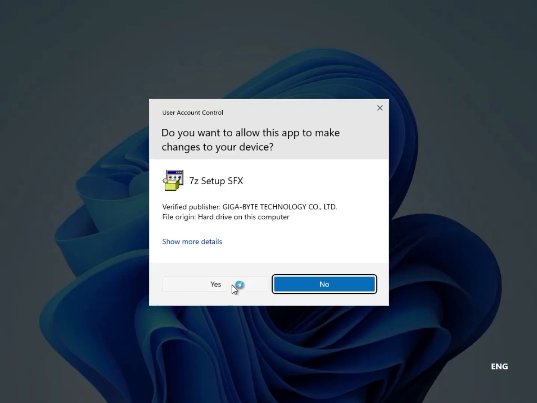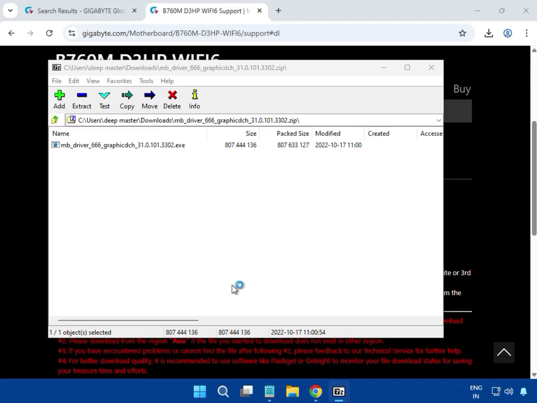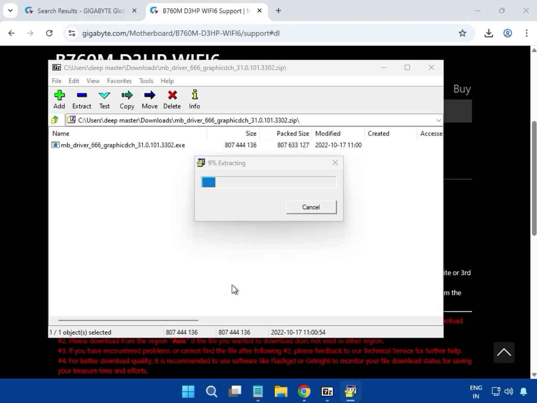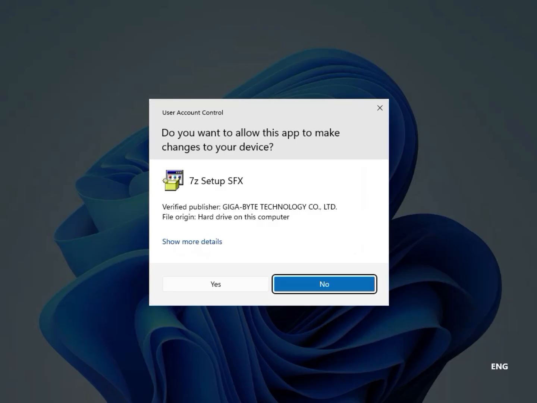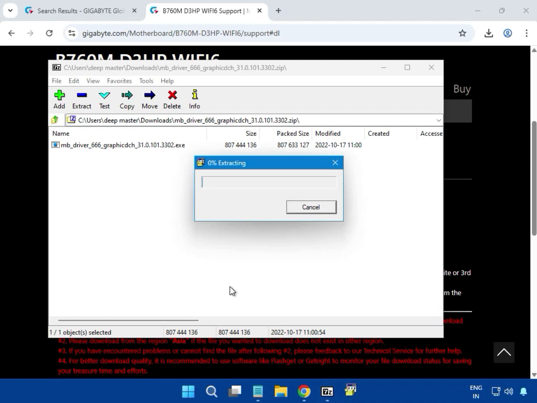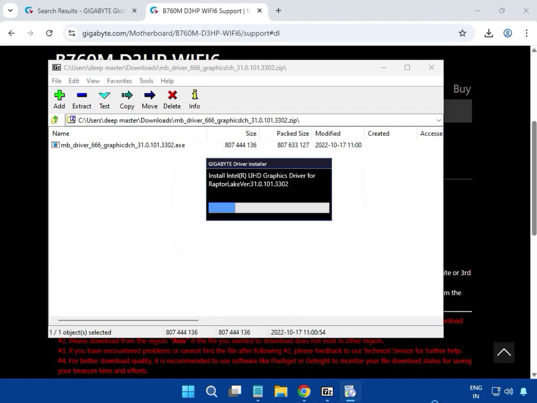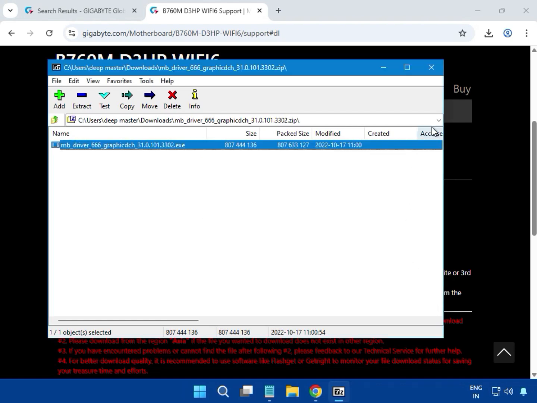Then click yes. Now this is extracting. Then click yes. Now this is extracting. Now this is installing, and it closes automatically, which means it is installed.